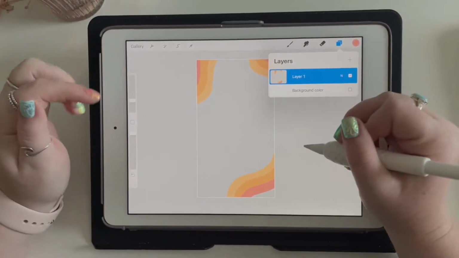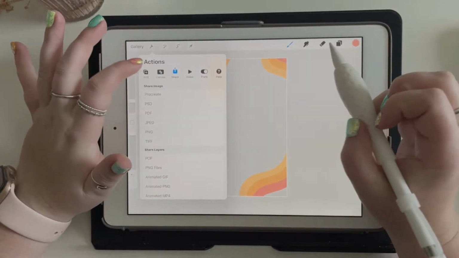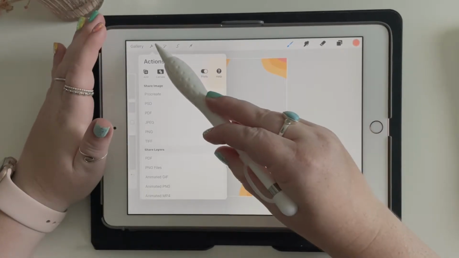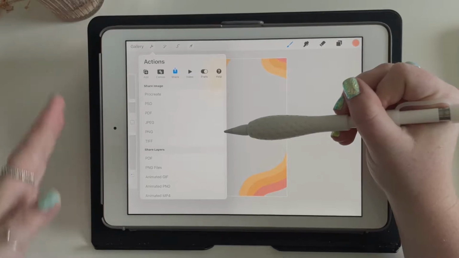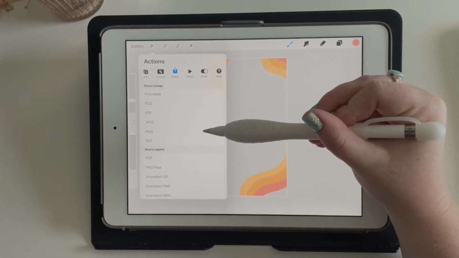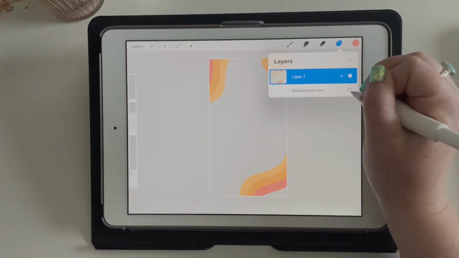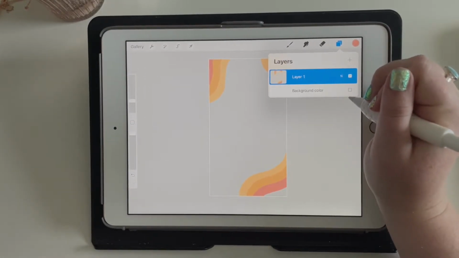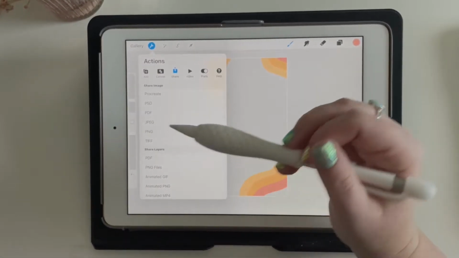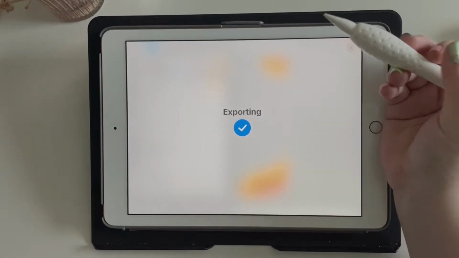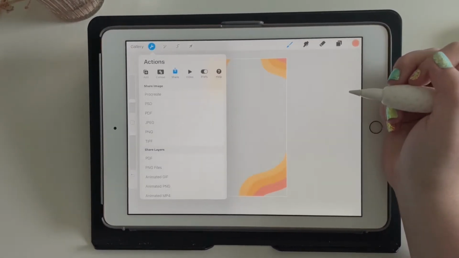So to export this, all we have to do is go to the little wrench up here, press your share button, and for this we want to share it as a PNG. So make sure your background color is off, which if you guys followed the beginning, you already have that. It is off. Then you're gonna, like I said, go to wrench, go to share, and you're gonna save it as a PNG. You're gonna save image, export successful.